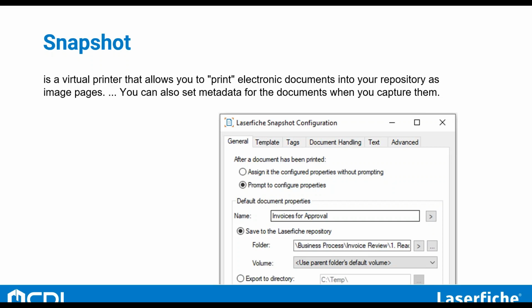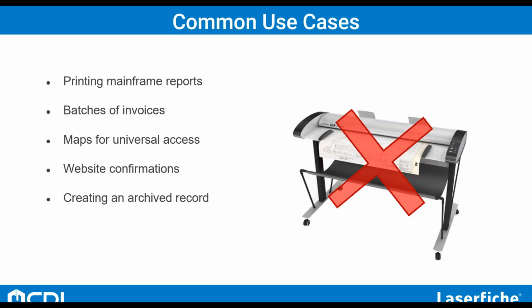A couple of common use cases that we see for Snapshot: printing mainframe reports, again, batches of invoices. A lot of accounting systems we see and clients we come across don't allow them to have an invoice approval process. And so they print or snapshot them into Laserfiche, and then they can be routed around from there. And then at that point, they could automatically email out to a customer or notify somebody else in the team that a new invoice has been generated and they need to take action.